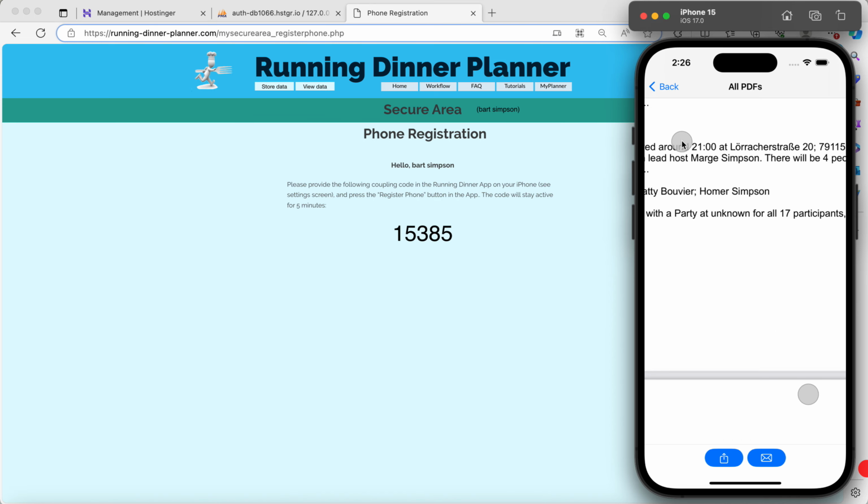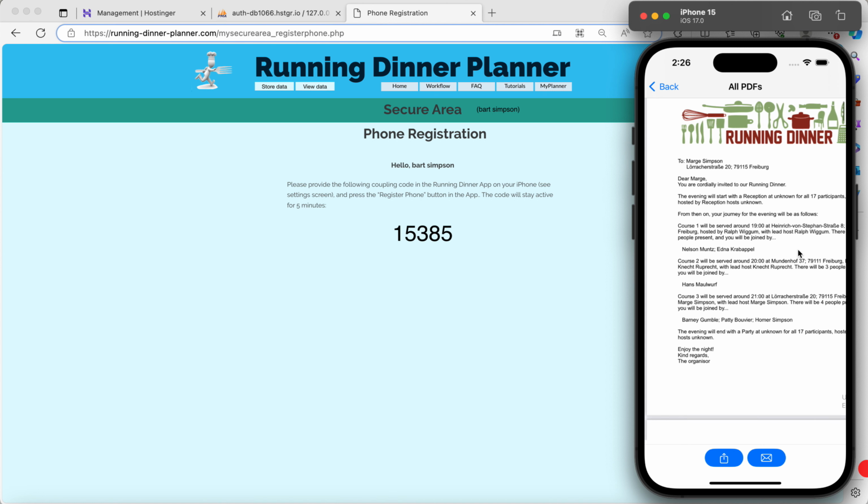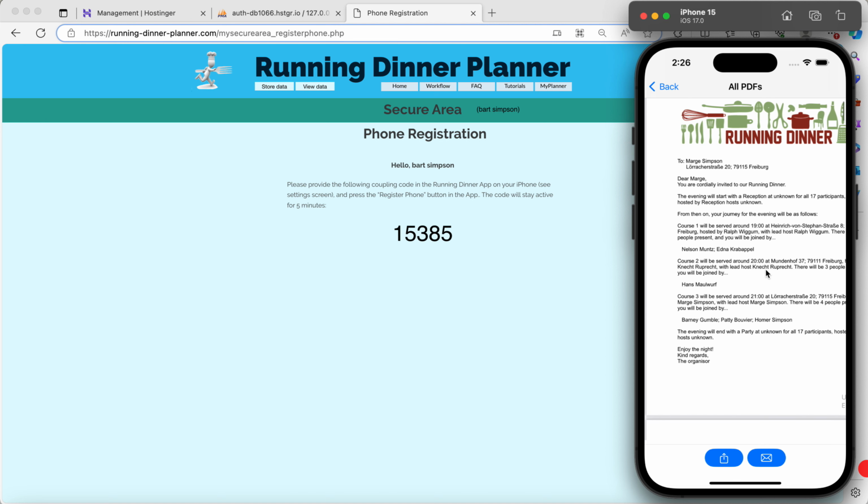So let's zoom in a bit. This tells, for example, Marge that she's going to be eating course 1 with Nelson Mons and Agna Crabapple, and course 2 with Hans Malworf and whoever serves that course, Knecht Ruprecht apparently. You can mail this to yourself, or you can share it via AirDrop or what have you.